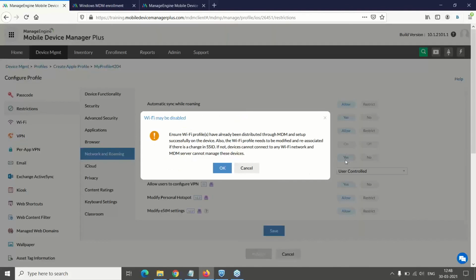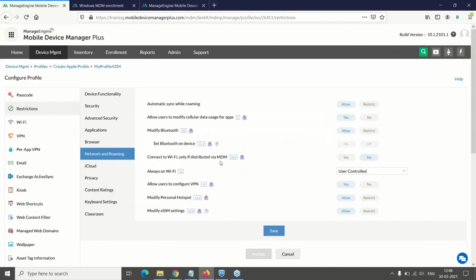So when you choose this option, you will be given an alert stating that a Wi-Fi configuration needs to be deployed beforehand. The reason is basically when this restriction gets applied, MDM will just disable the Wi-Fi connectivity option for the end user. So the end user cannot manually connect to any available Wi-Fi networks. The option will just get locked down.